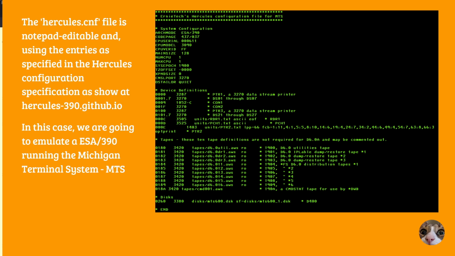So if you don't tell Hercules as a command line option to use a different configuration file, it will always look for hercules.cnf and use that as the default. So that's what it looks like right here. And this is inside of a DOS window.